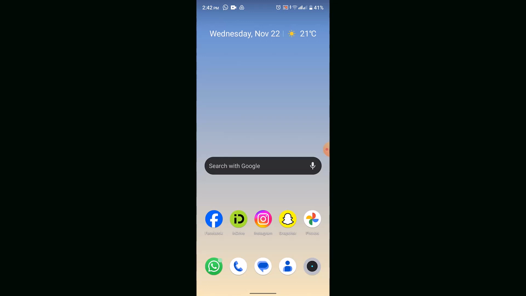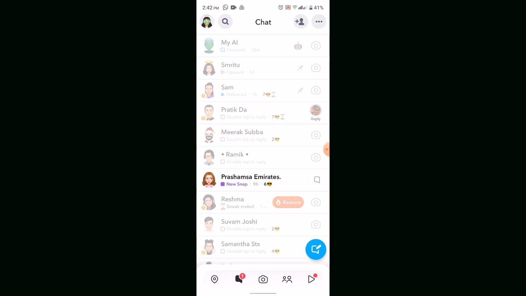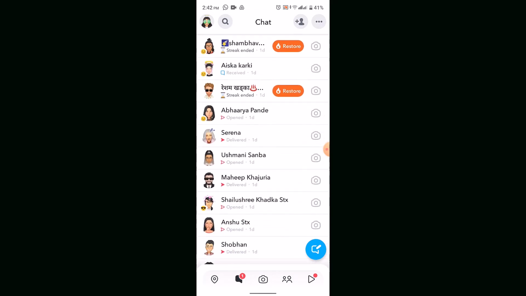Today I'll be showing you the ways to block someone on Snapchat. In order to block someone on Snapchat, first of all, open up your Snapchat application and log into your account. Once you're logged into your account, tap the chat button, and while you're on the chat page, here you'll be able to see a list of chat history.